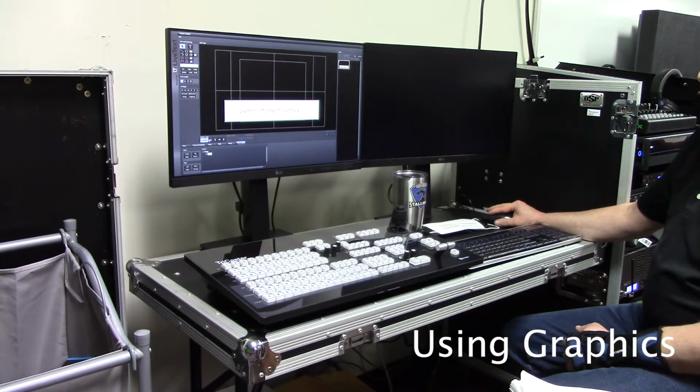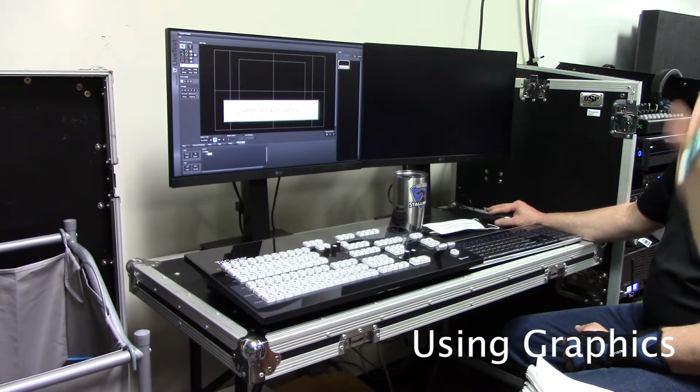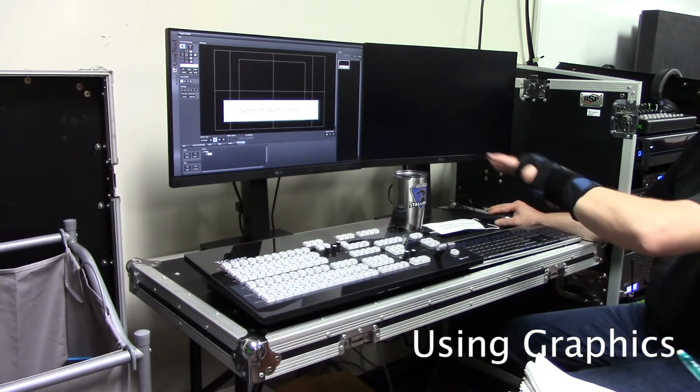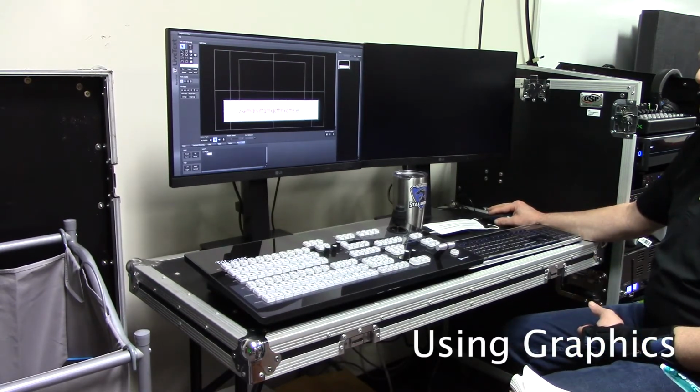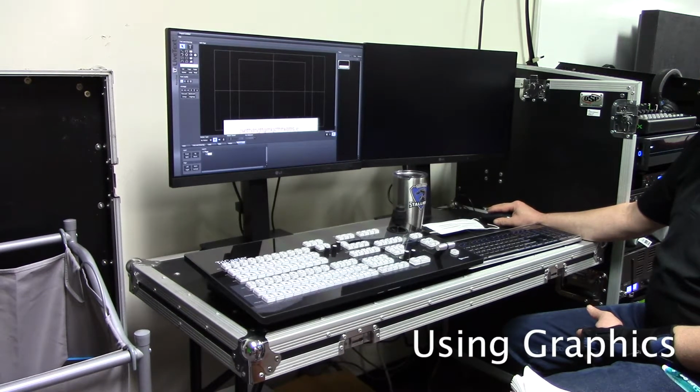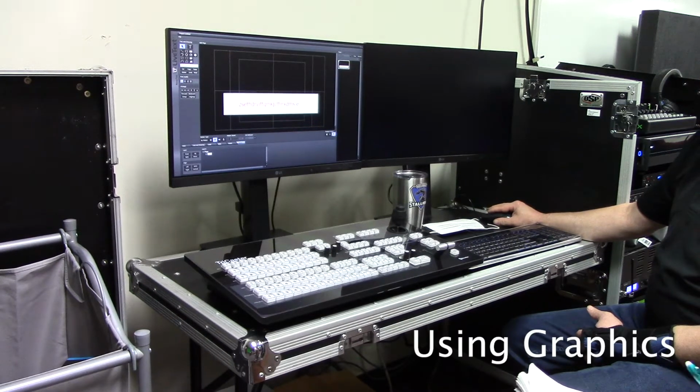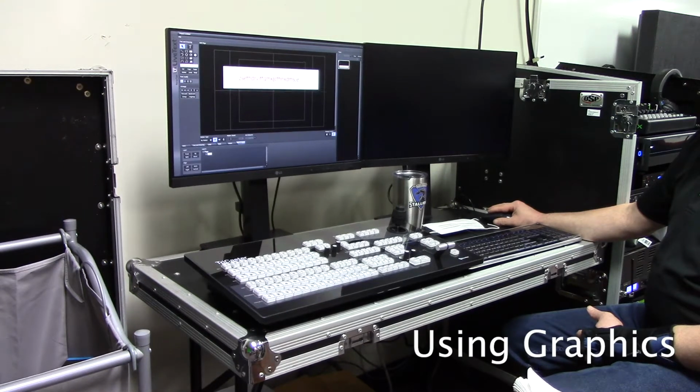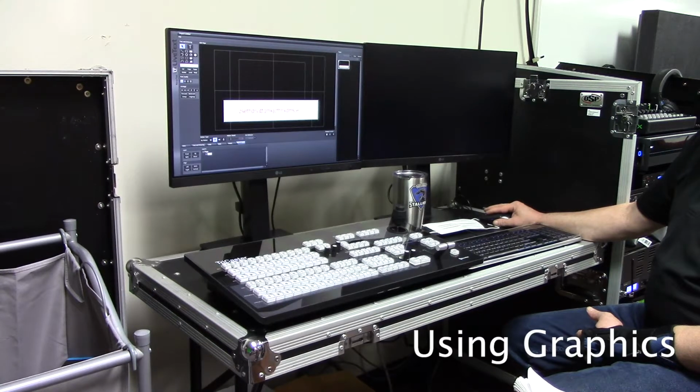Or I can make it a motion title by clicking one of the arrows. It'll show which direction it's going to go. Here's your speed here. And if I want to see what it looks like, I just hit the play button. And it'll scroll up the screen, come back, and stop right there.